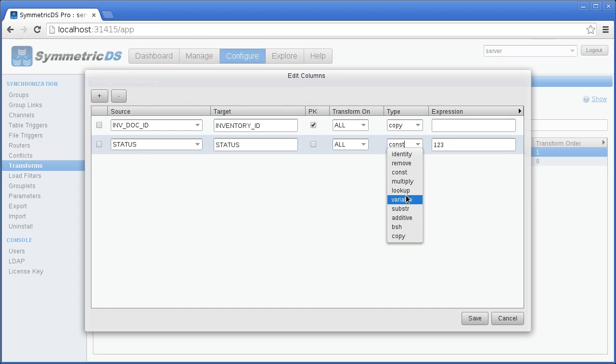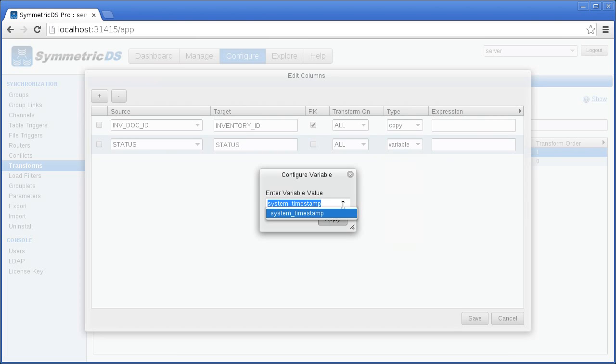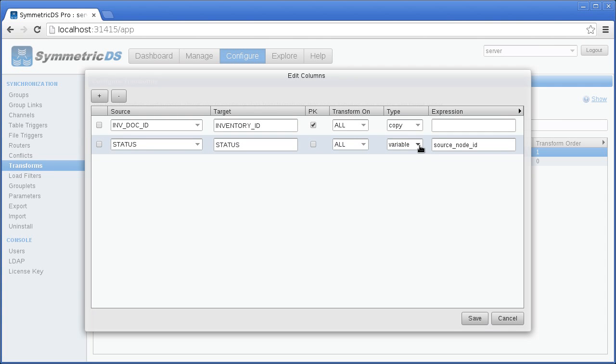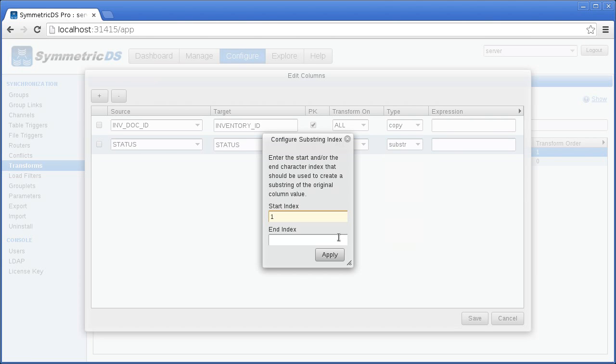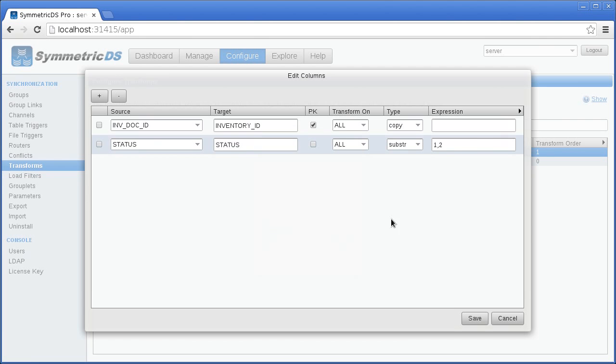Variable loads a value into the target column using a built-in dynamic variable, such as system timestamp, source node ID, or target node ID. Additive works with numeric data to add the difference between the old and new value instead of just loading the new value. Substring works with string data to return a portion of the string, starting from an index and optionally ending at an index.